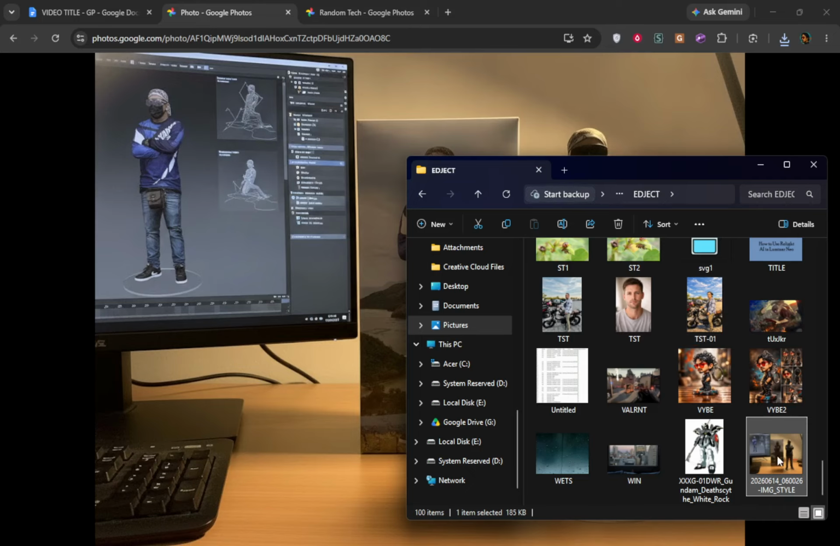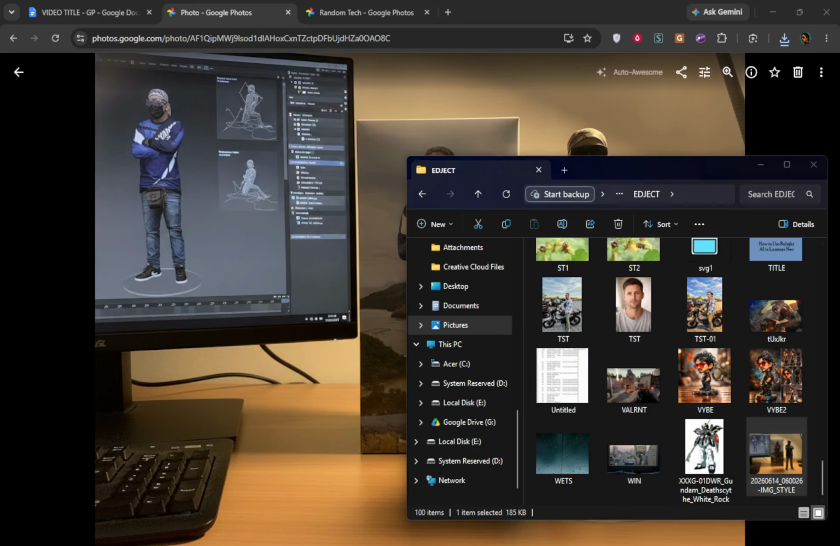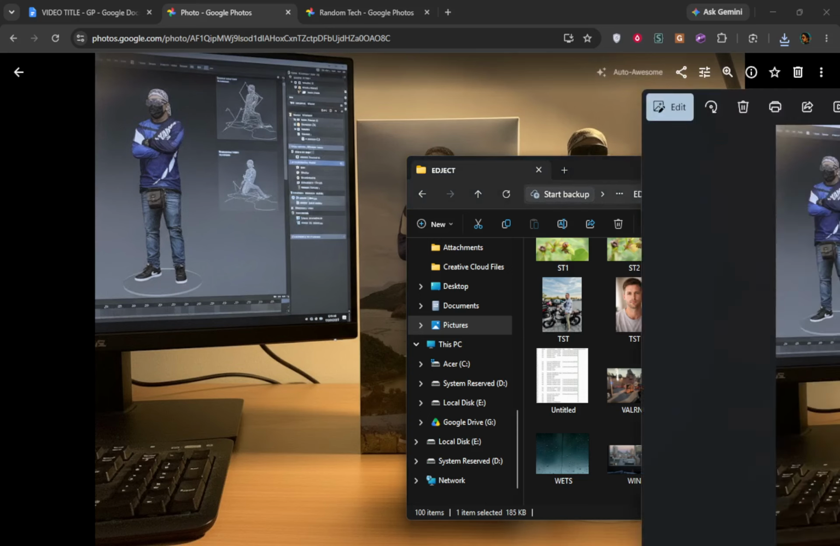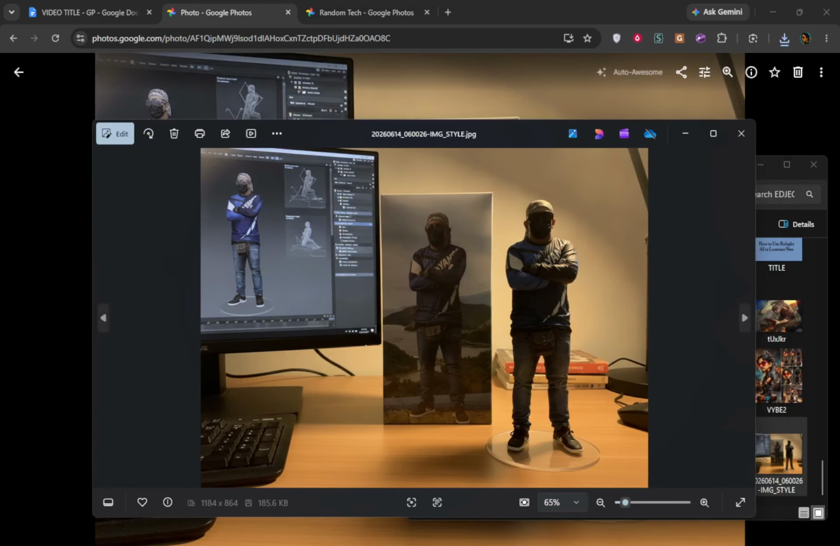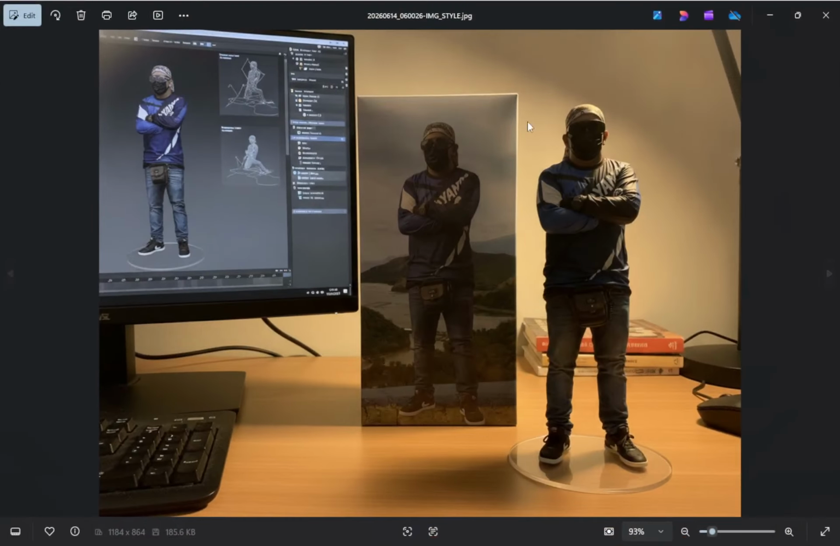Remember, if a photo or video is already stored on your device, the download option will not appear. Additionally, the files you download will be saved in the quality they were backed up to Google Photos, either original quality or storage saver. This ensures that you maintain the best possible version of your memories.